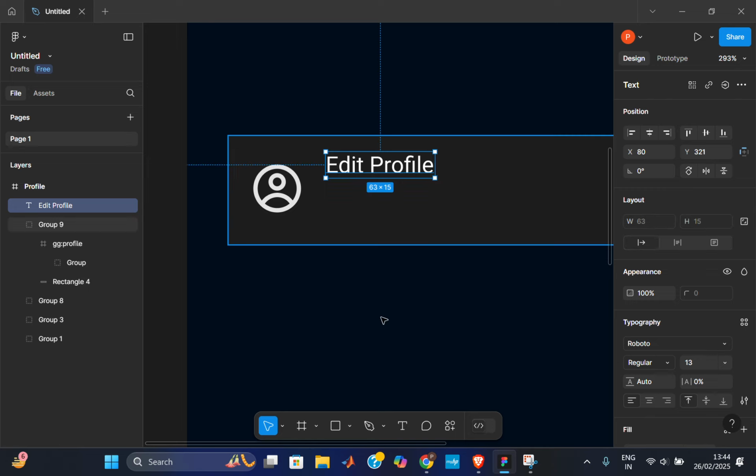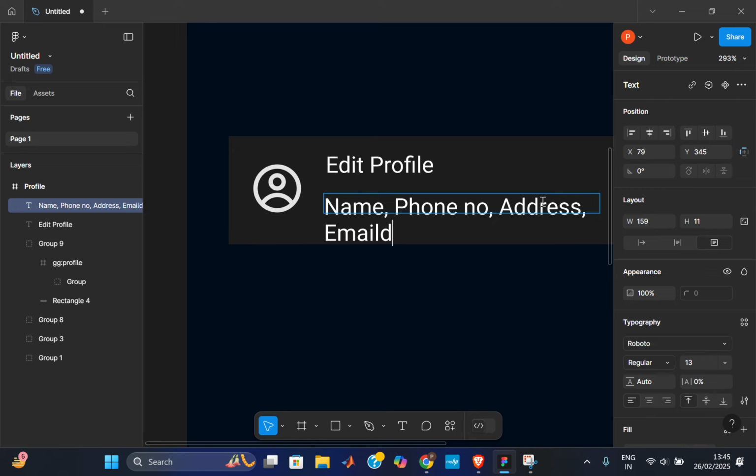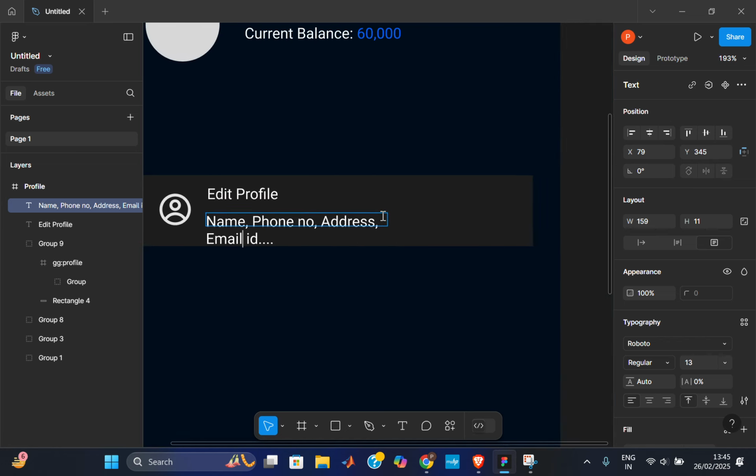Auto width. And we're gonna give it a subtitle, a sub thing also, which is gonna say name, phone number, address, email ID, dot dot dot. We're gonna increase the width of this. Yeah. We're also gonna make this a bit smaller. Let's make it as 11. And we'll make it a bit light.